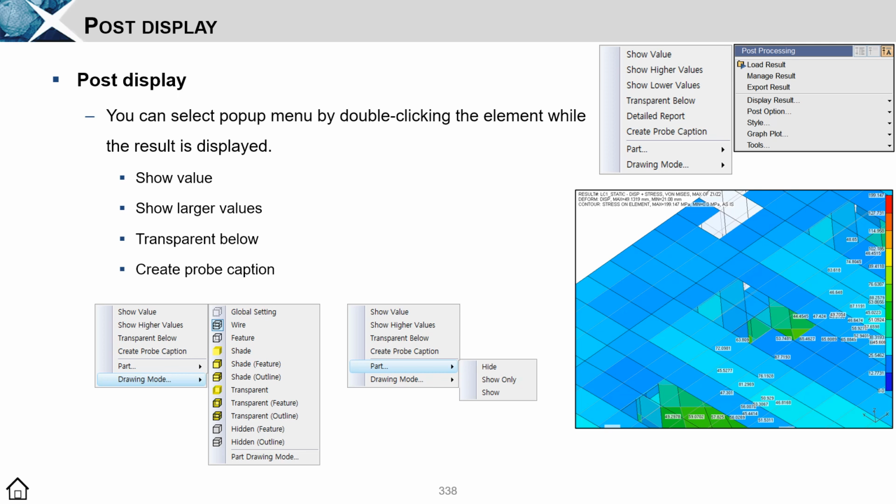The Show Higher/Lower Values option displays only the resultant values of the elements that have a value greater than or less than the value of the selected element. The Transparent Below option transparently sets an element that has a value less than the selected element value. You can also create captions for the resulting values.